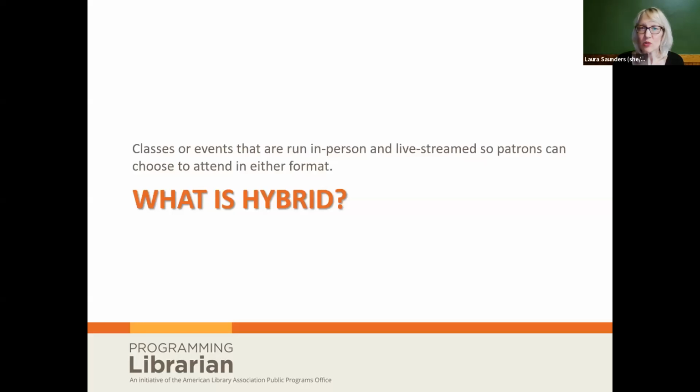And that can lead us to the idea of hybrid programming. So first of all, what exactly do we mean by hybrid programming? Hybrid describes classes or events that are run in person and are live streamed so that patrons can choose to attend the event in either format. And in addition, with hybrid programming, we can also often choose to record the event and make it available to people asynchronously afterwards. But the main point is that it is available in both formats live, so both in person and live streamed.